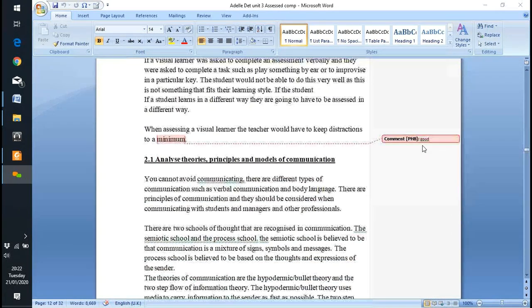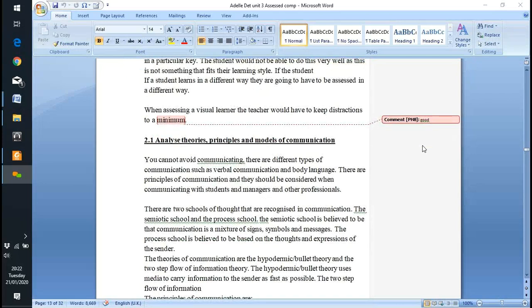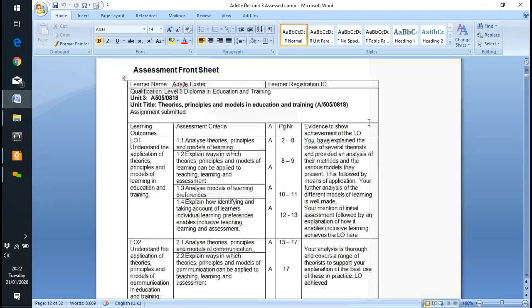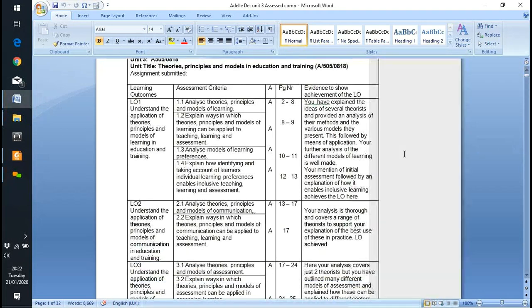So that's basically the format. And then from the end of one, it goes into analysing and looking at principles, models of communication. I go back to the beginning now. So on that, what I'll do, I will find the bits that I want to give you tonight.